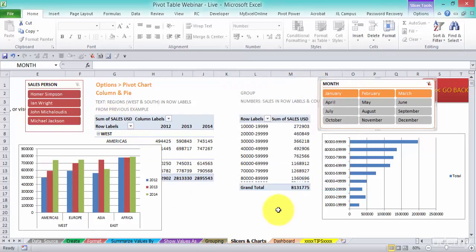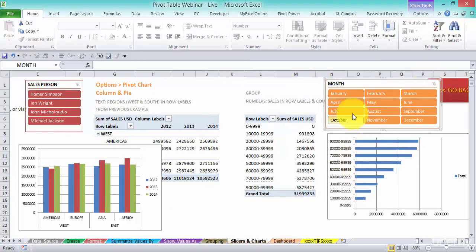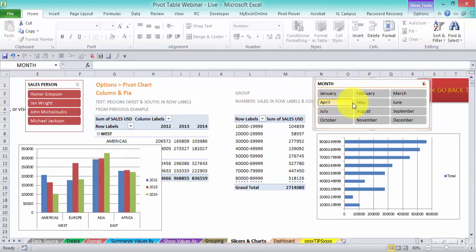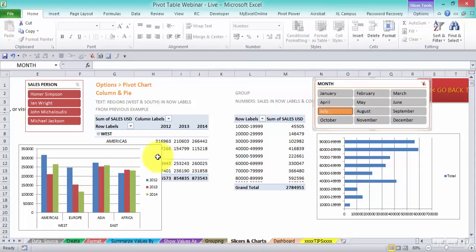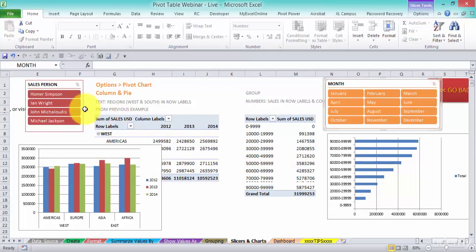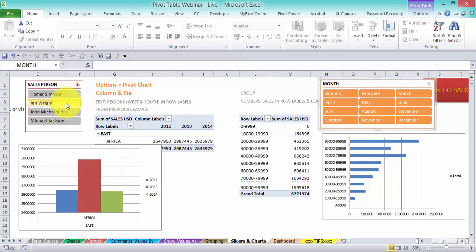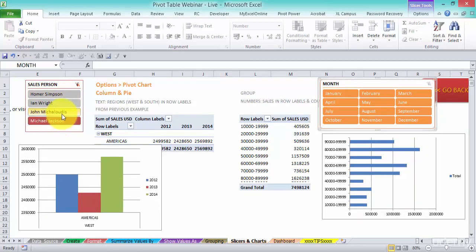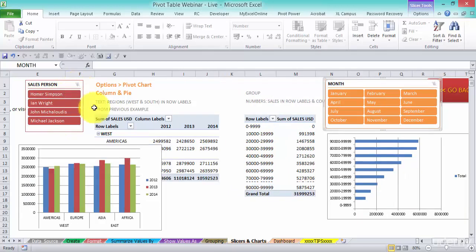Okay, see what happens now. As I change one slicer, both charts change and both pivot tables change. See that? As I change the other slicer, both pivot charts change. So now from this, we can create a cool dashboard.